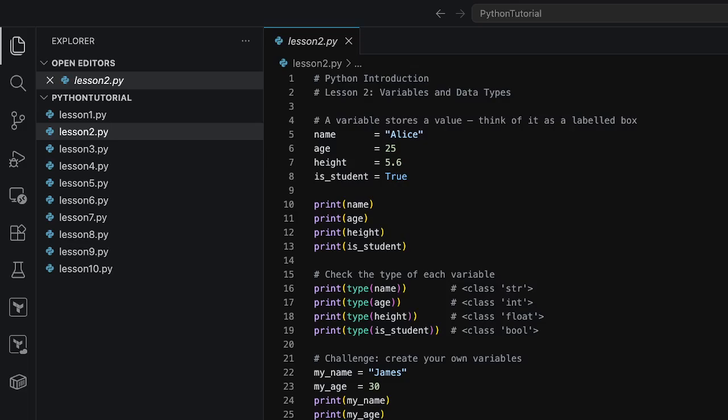When you store a whole number like 25, that is called an integer, or int for short. When you store a decimal number like 5.6, that is called a float. And when you store true or false, that is called a boolean. Python figures out the type automatically based on what you assign.